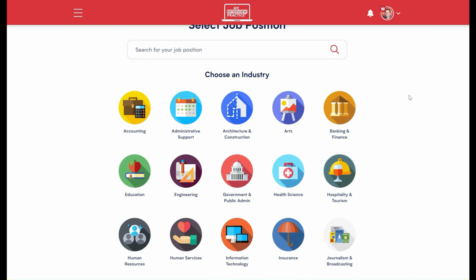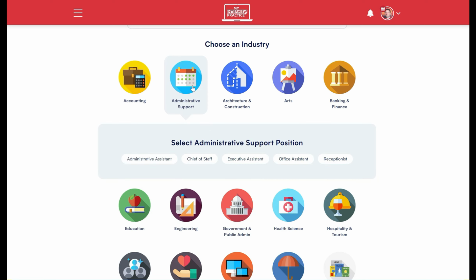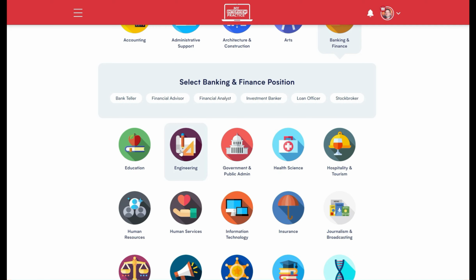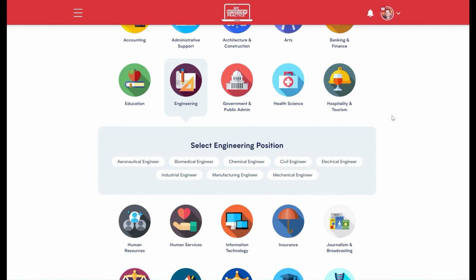The second way to search is through the categories that you see on your screen. And you will see we have a lot of categories available here. Now, of course, we are not going to be able to have a category for everything that's out there, which is why we have the custom interview function available to you, which we cover in another video.